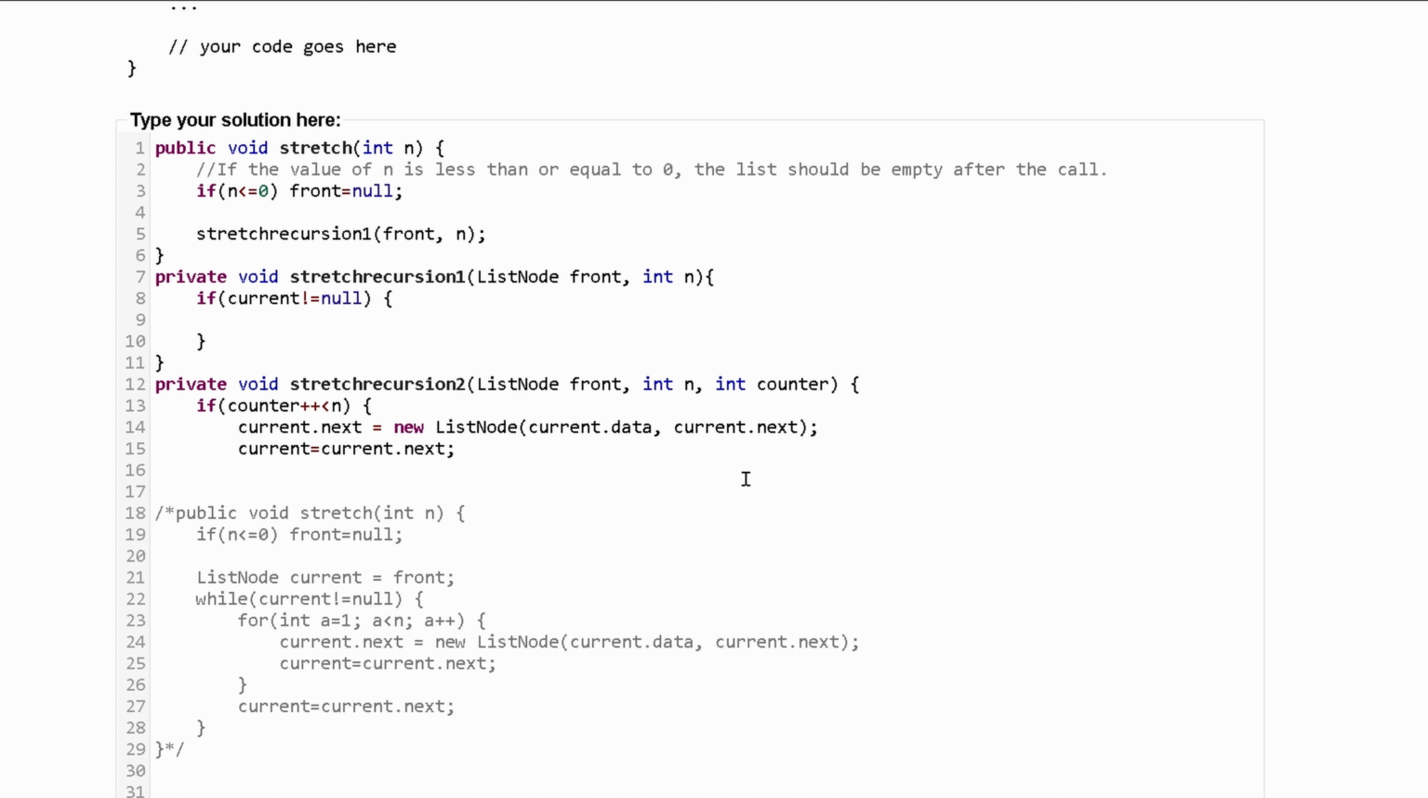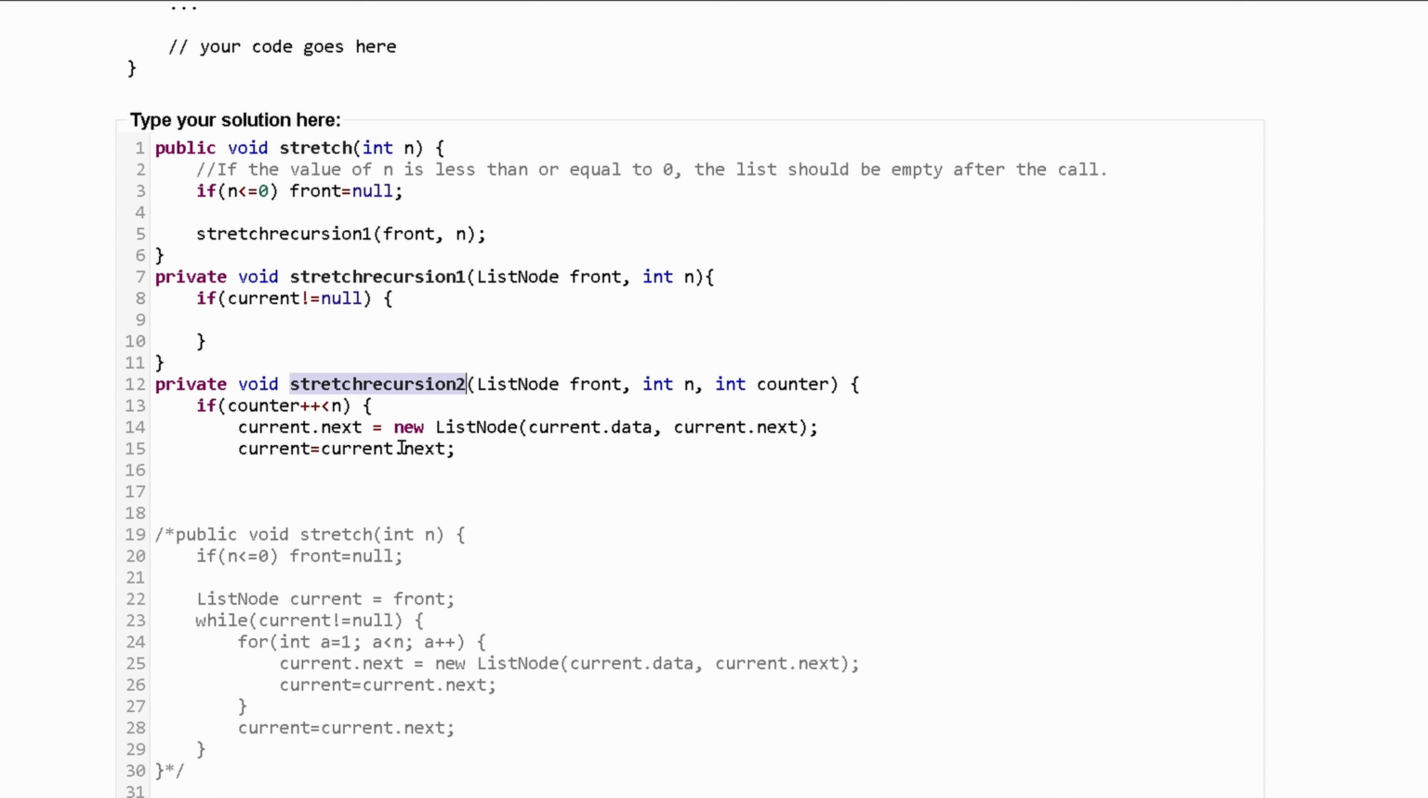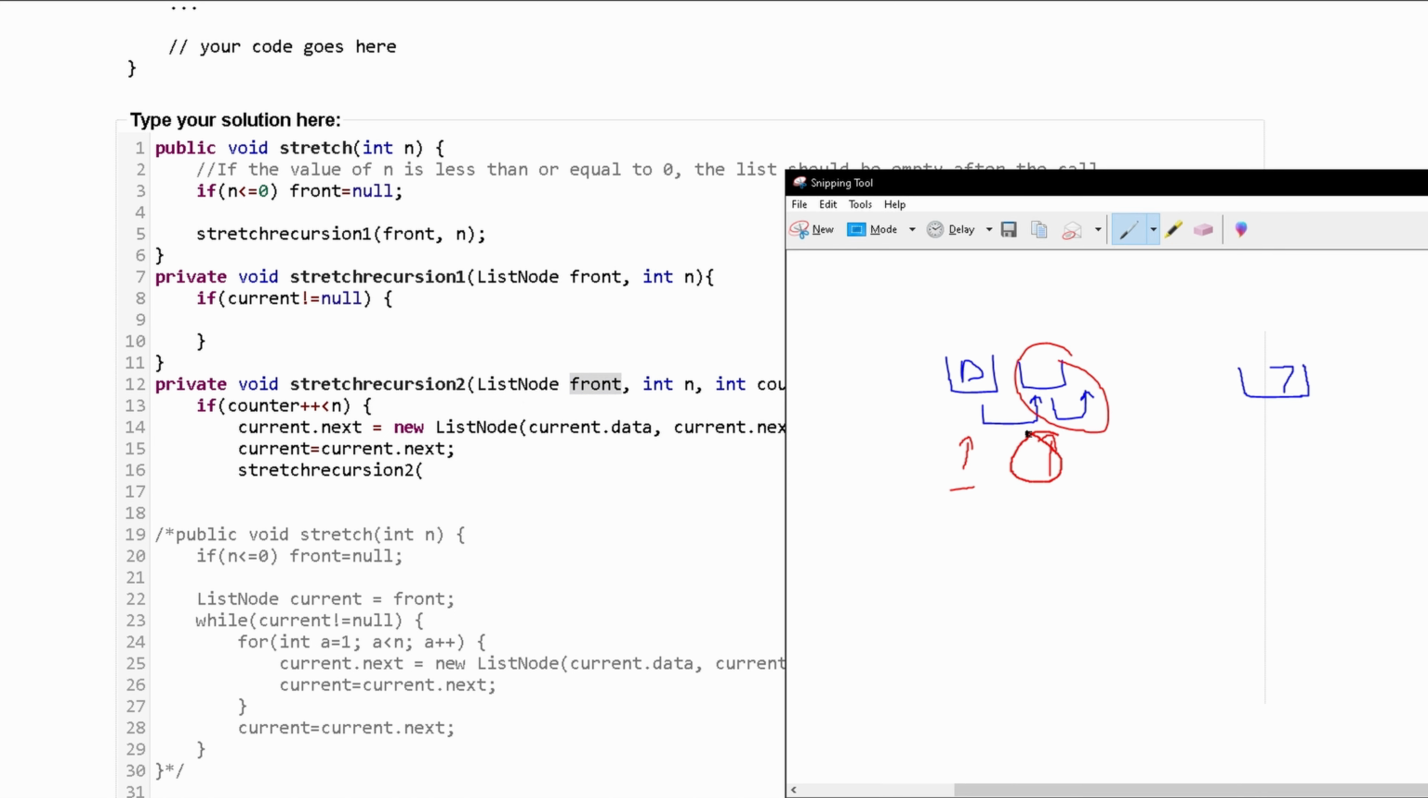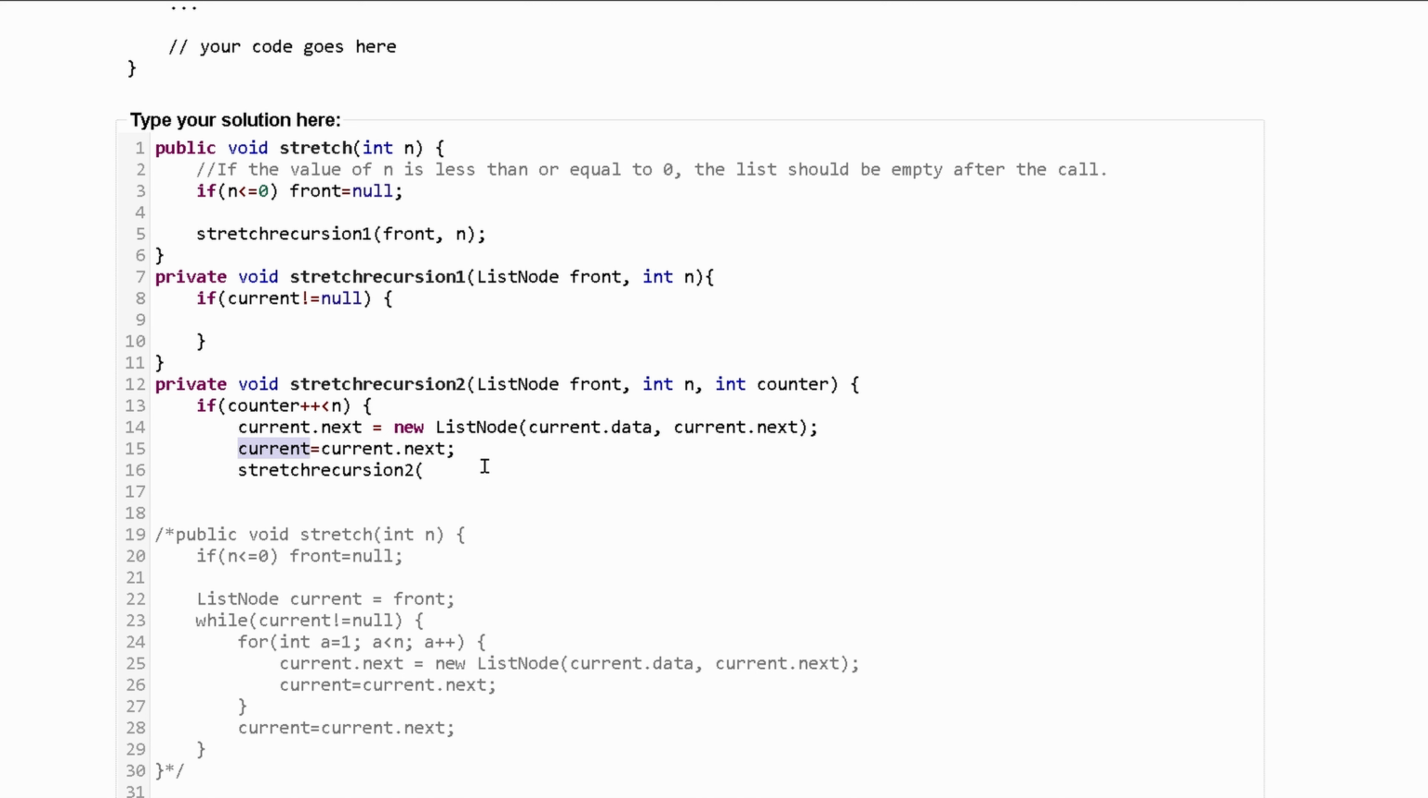Again, we have to pass this to our sketch recursion 2. So inside of here, we need to pass in our new front value, which is basically what this arrow is going to be pointing to. It's no longer front, it's going to be current. In fact, we should change this name to current just for our sanity, so we don't always keep thinking it's the front. We're going to pass in current. We are going to pass in our n still, that's unchanging, and we're going to pass in our updated counter variable. And that's pretty much going to be it for that recursive part.